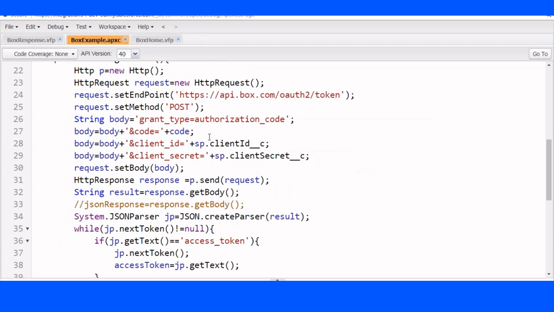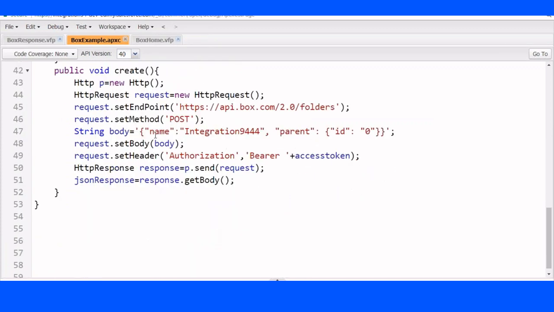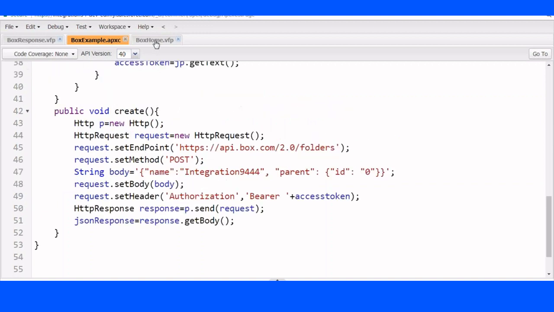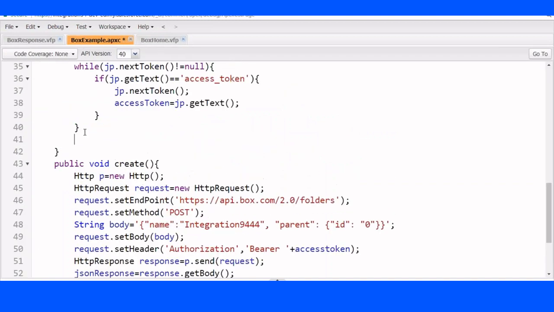So what are you doing? Once you got the access token, we are making a request to this and asking boss to create a folder called integration 9444. Create this folder in the boss.com. From Salesforce, we are making a request to create a file in the boss.com. So we need to go for one more method called create. We can still make it dynamic where we give input text and ask you to enter the folder name, take the folder name, create a JSON. It's your choice.